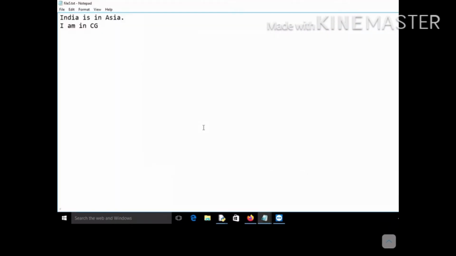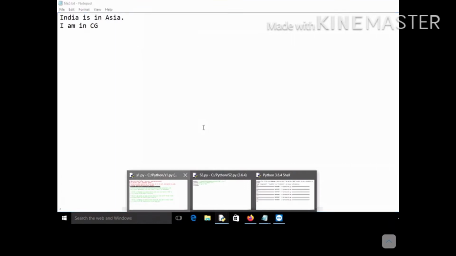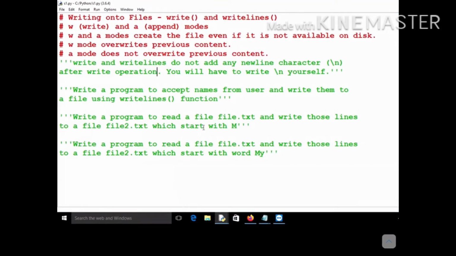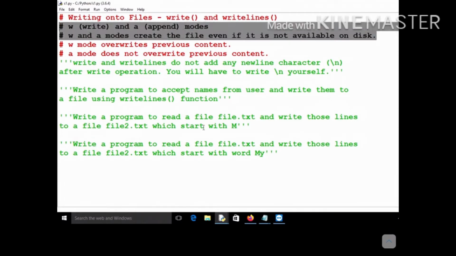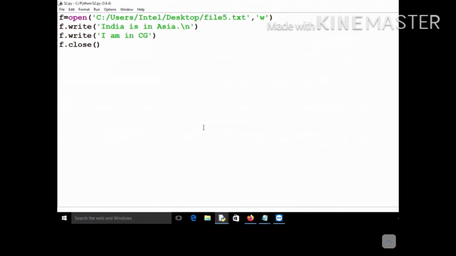Okay, so this is also very important: W and A modes create the file even if it is not available on disk. So that point you should also keep in mind. But this was not the case in read mode. In read mode, if the file is not there, then it will give you an error.